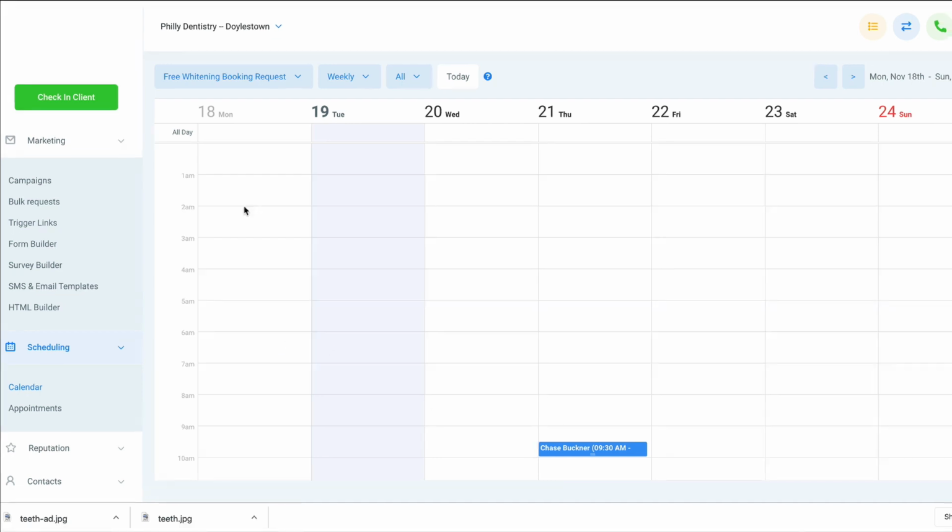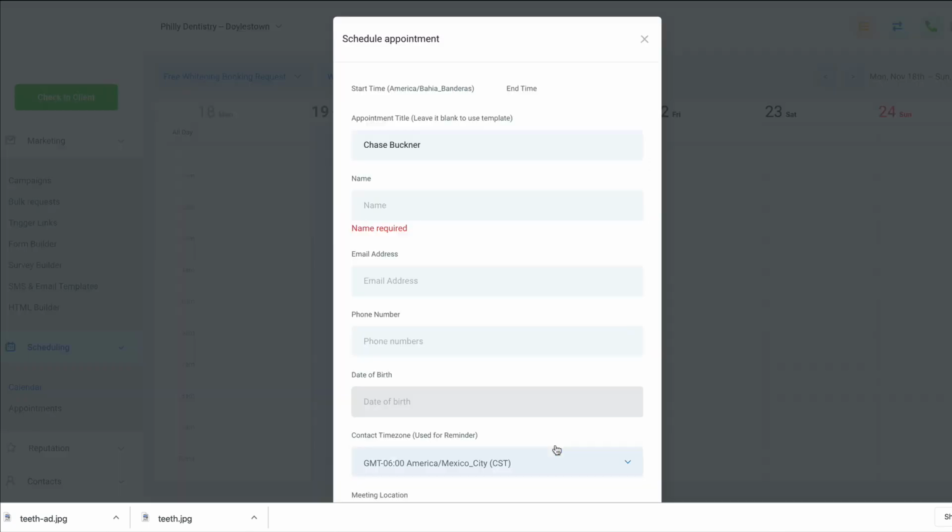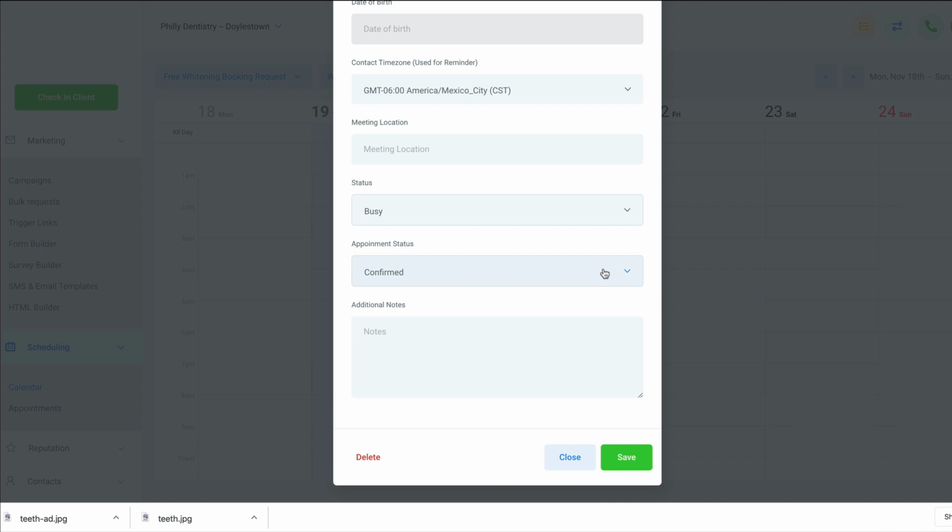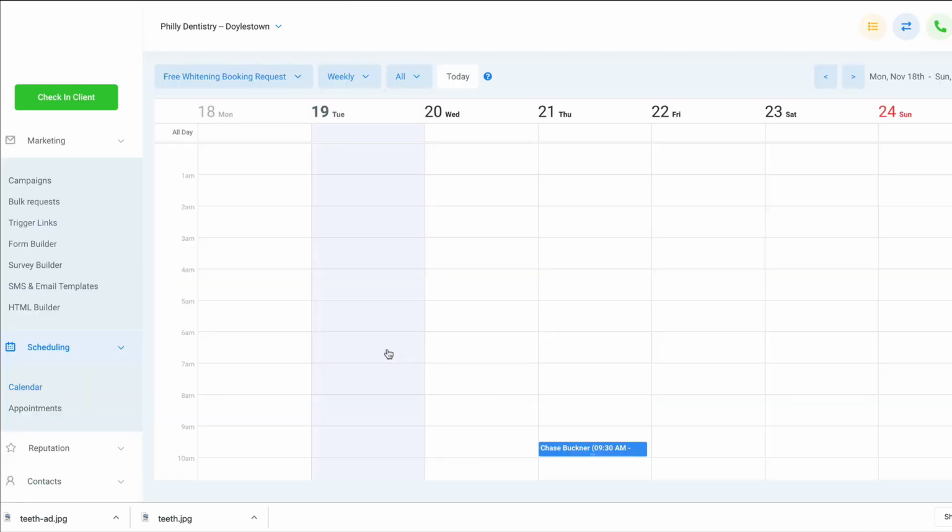Another cool automation is the no-show campaign. If I didn't show up for my appointment, the staff could just open my appointment and change my status to no-show, which would kick off a new automation, a new series of texts and emails saying, sorry you couldn't make your appointment, let's get you back on the calendar, go ahead and book another day and time for another appointment.